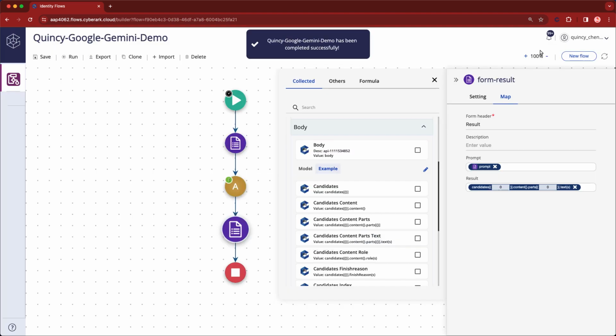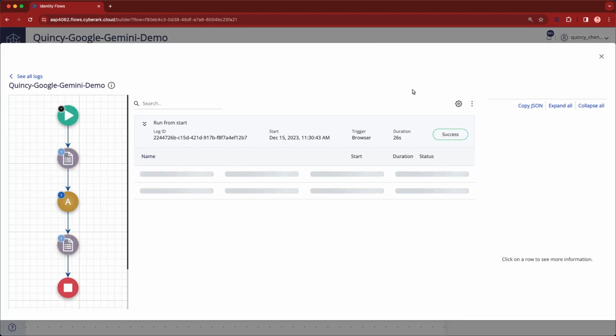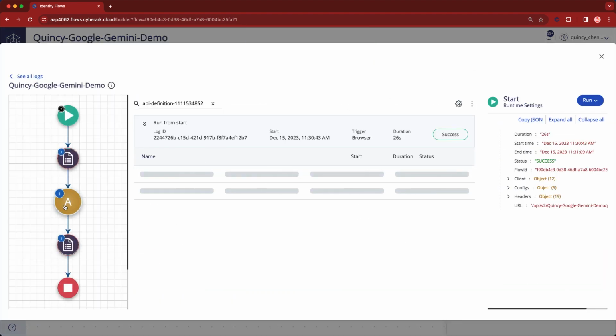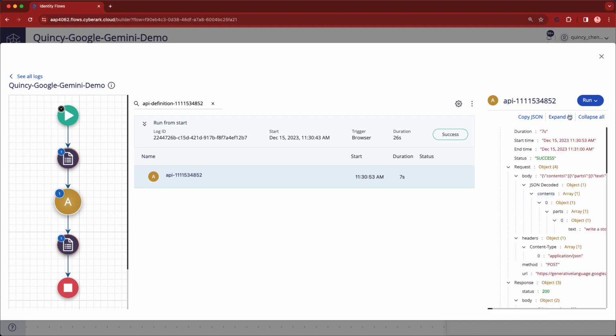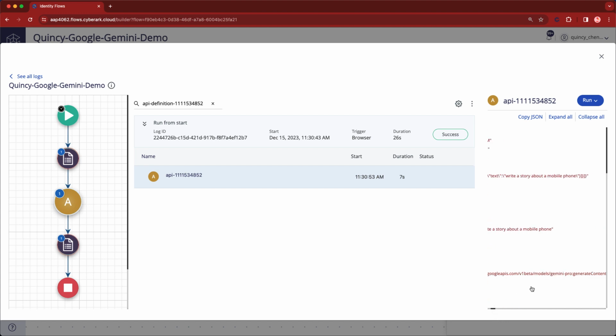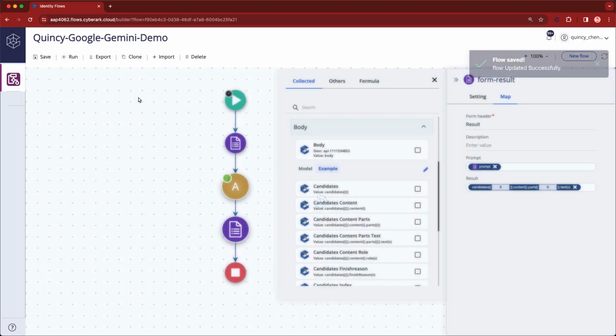Let's verify the log and make sure we are sending to the right API and the newer Gemini Pro. So if we expand the log, let's review the request field here. Yep, we are sending the user prompt to Gemini Pro. And there you have it. This is how we can update an API to a newer version in Flows.